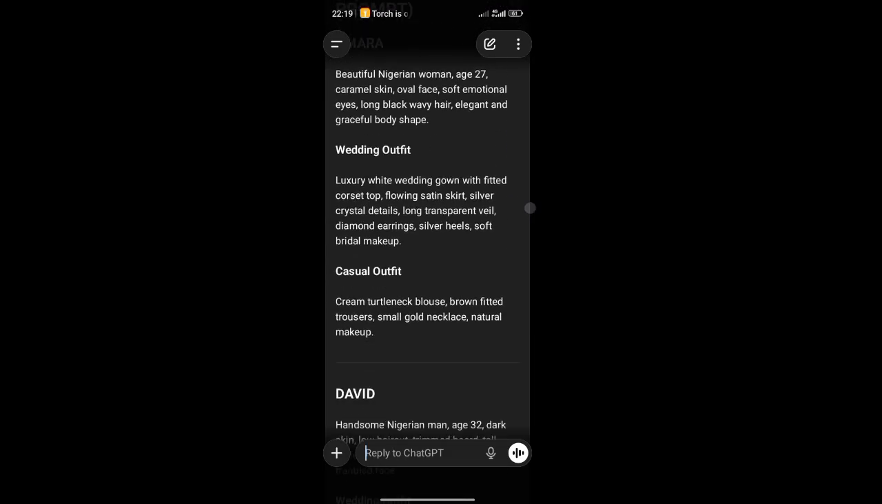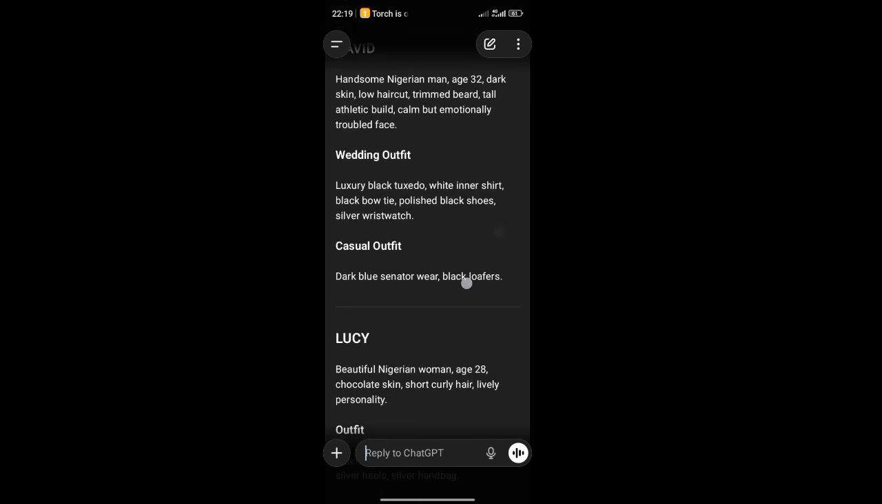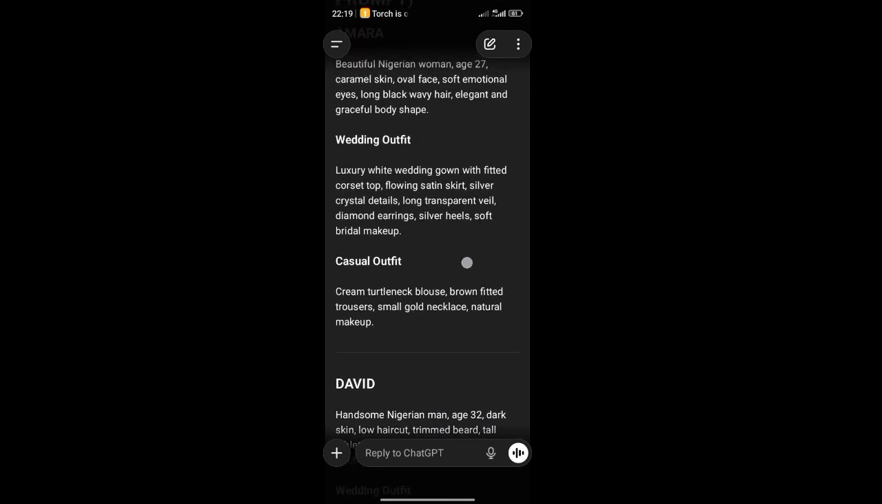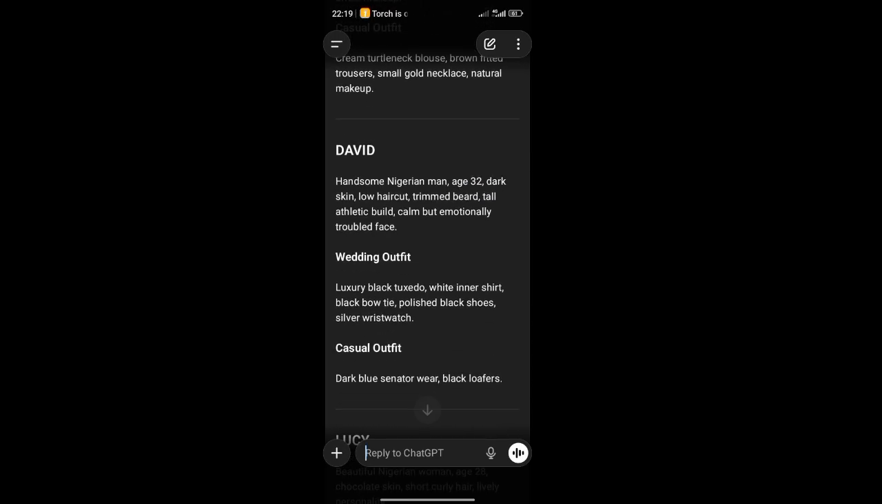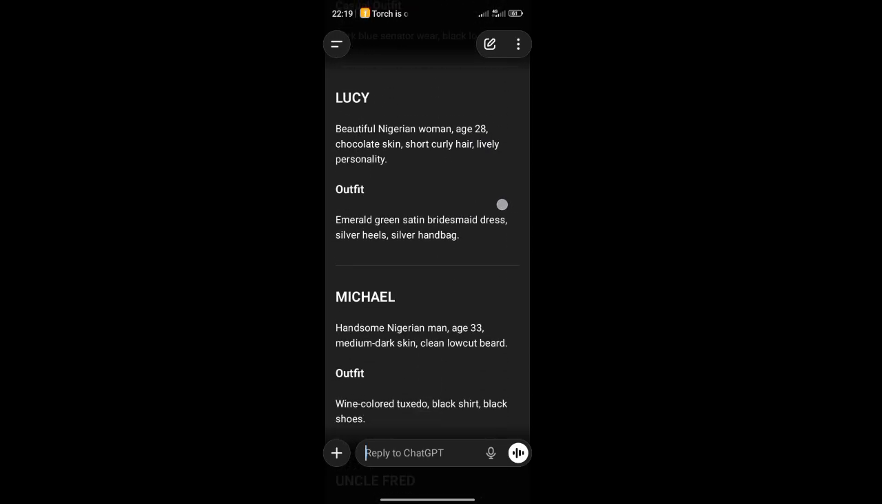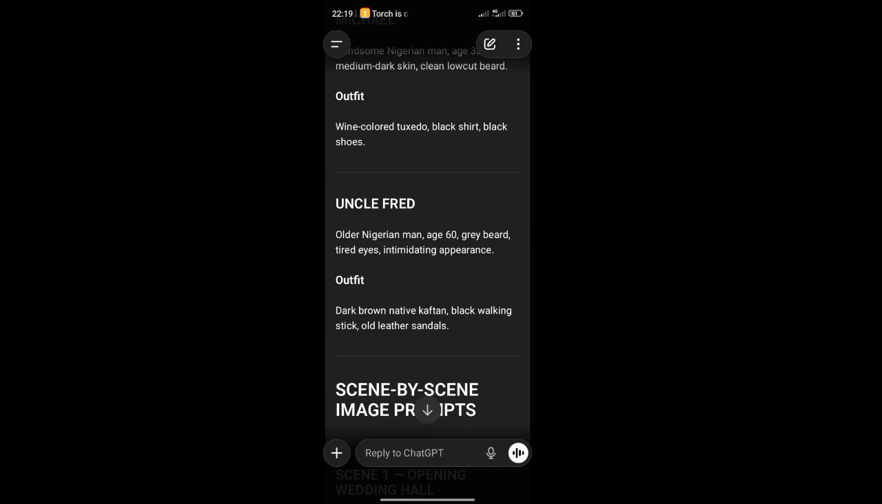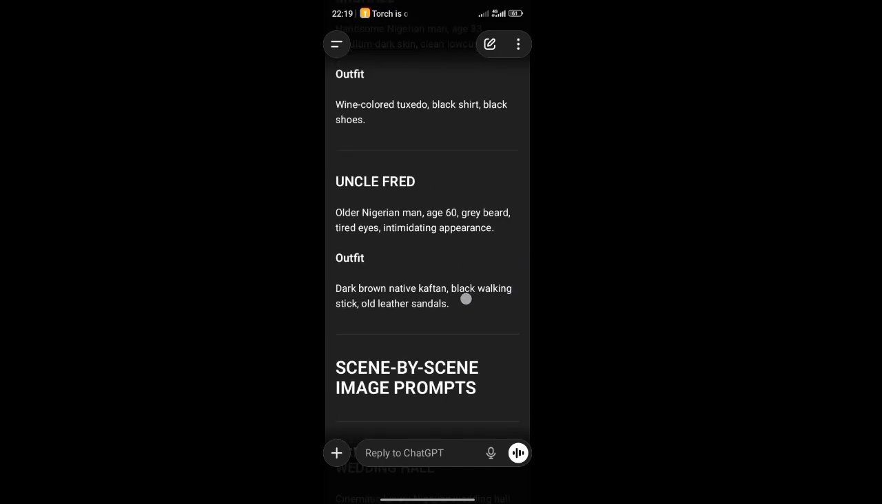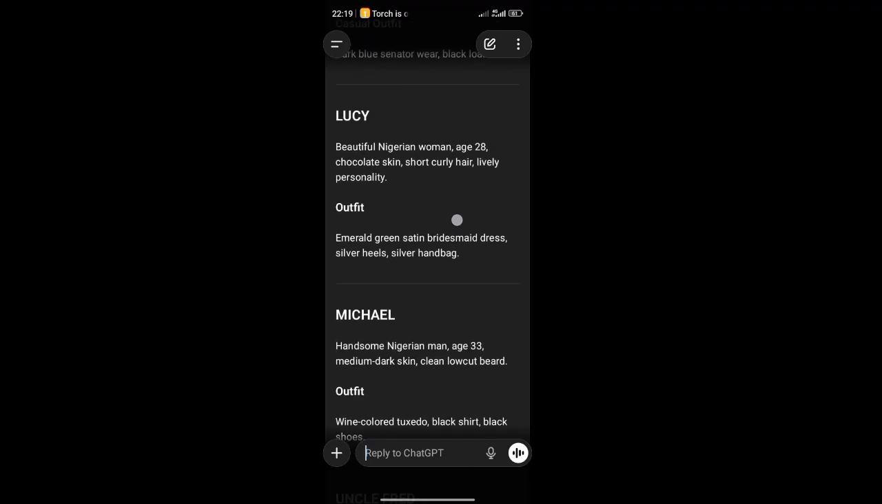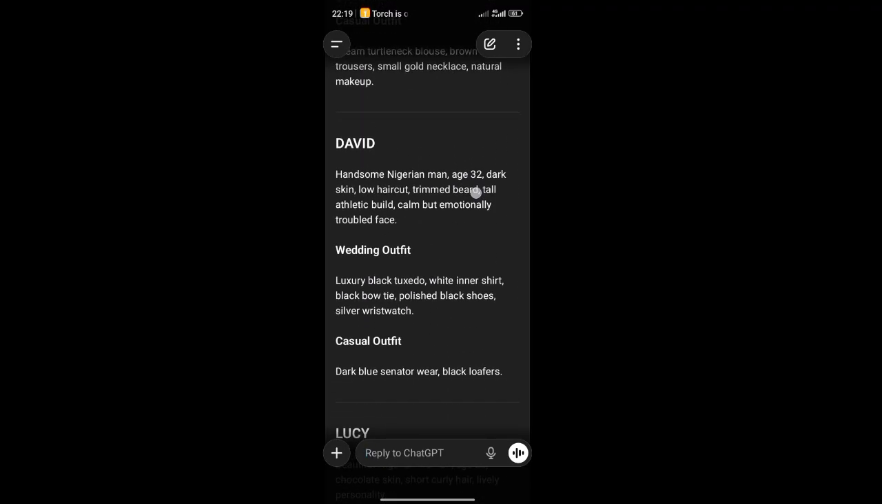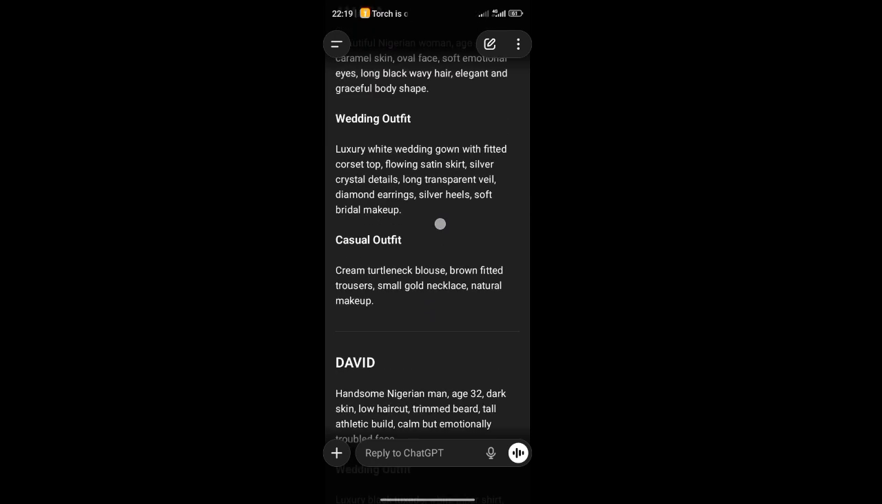Now the first person I'm going to... Okay, we have Amara, we have David, we have Lucy, we have Michael, we have Uncle Fred. I believe these persons are the main characters in this story. So I'm going to generate the images for all of them, for each of the main characters.